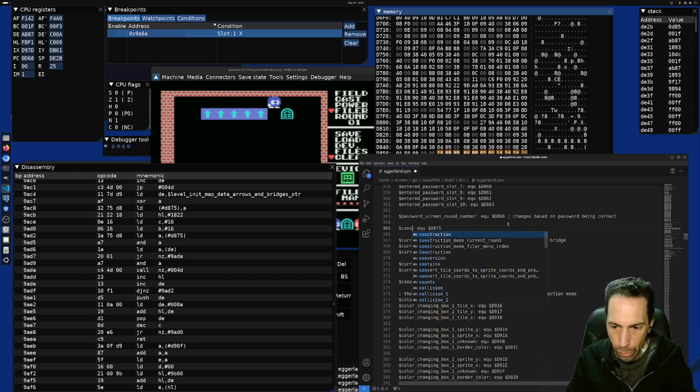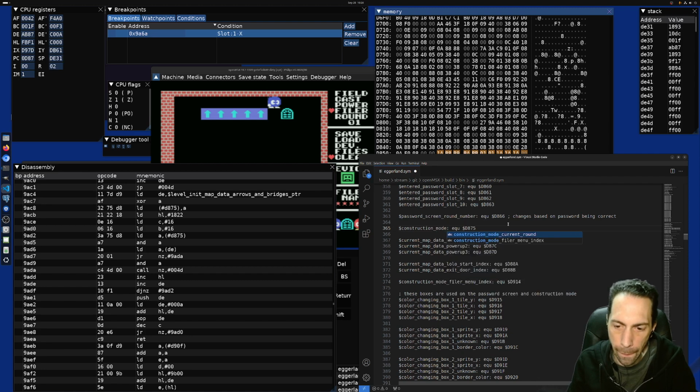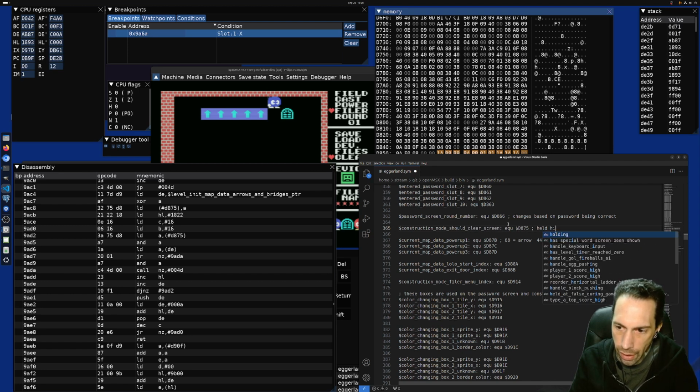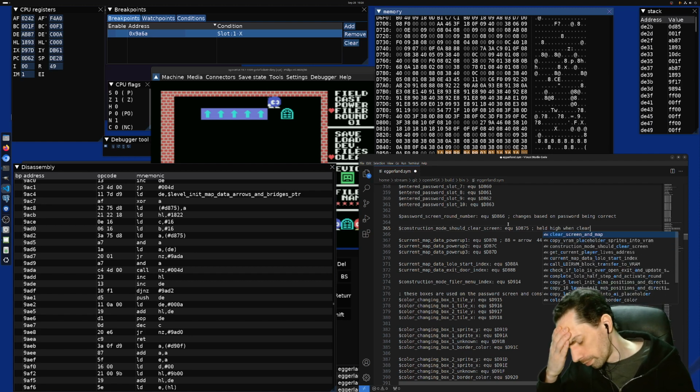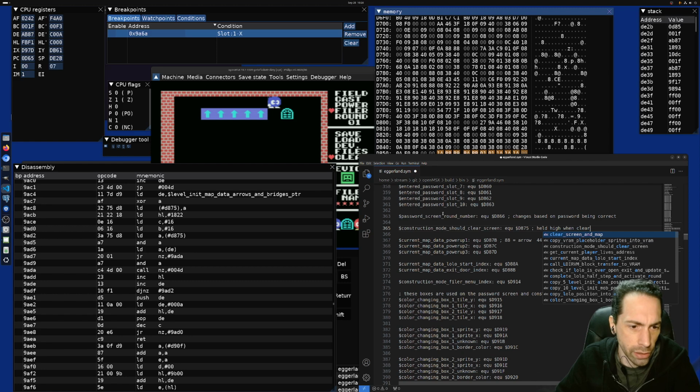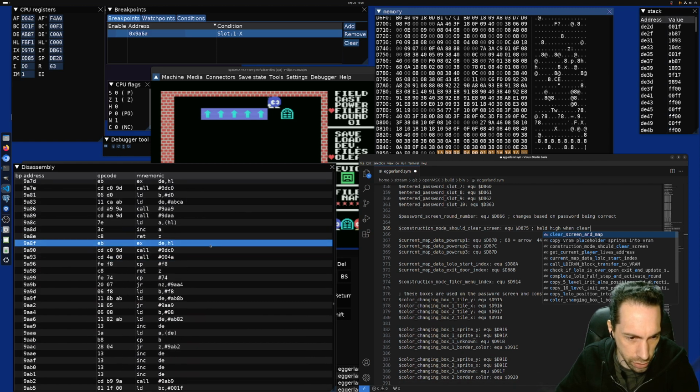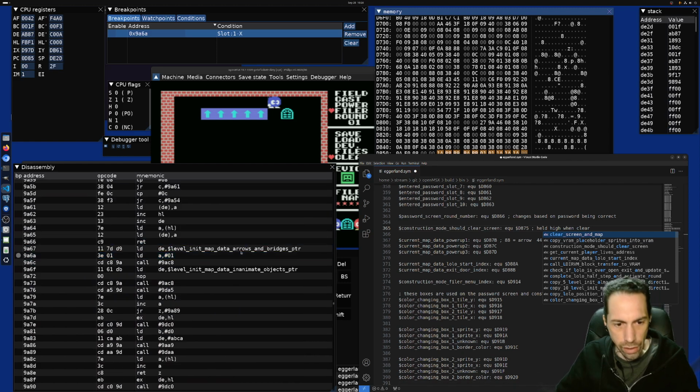So this is construction mode. It should clear screen, I think. And this is held high when, although it has to do with these 2 pointers though. Like that doesn't make any sense. So we're loading the arrows and bridges pointer, and we're loading the inanimate object pointer.